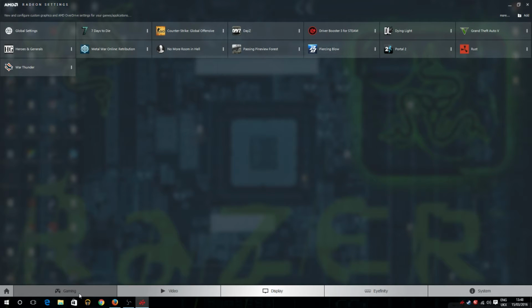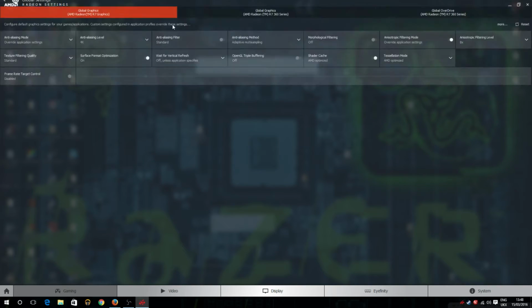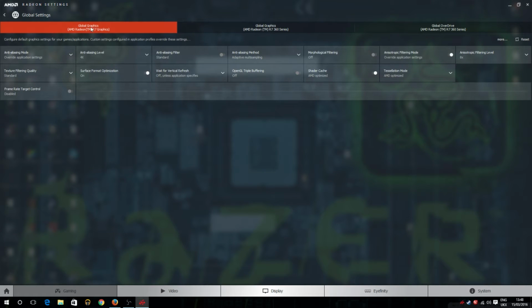So basically what you want to do is go to the bottom tab and click gaming, and this is where you find all your installed games. I have 7 Days to Die, Counter-Strike, this type of stuff. Then click on the global settings. After you've clicked on the global settings, this will show you what your levels and graphics performance for your games are in general.